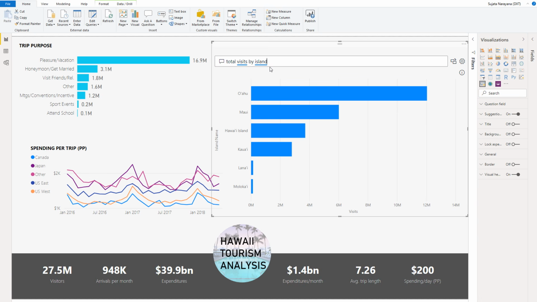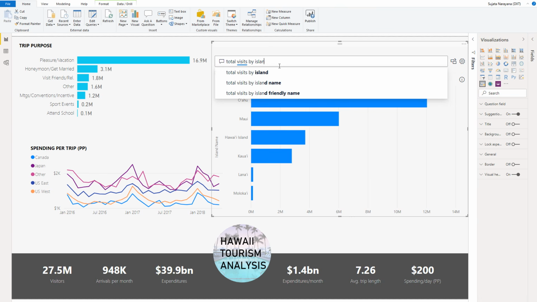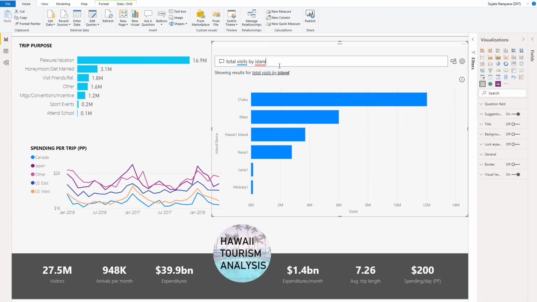The other thing you'll note in this specific example is we use blue underlines to help users indicate what Q&A recognized and what Q&A has not recognized. So if I misspell island, Q&A will now use red underlines to help you understand that it has not understood this word and actually provides you potential suggestions on what it could be.